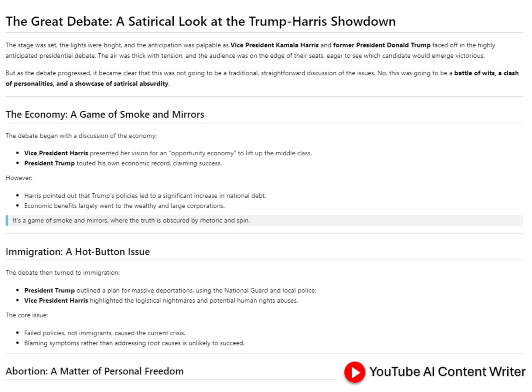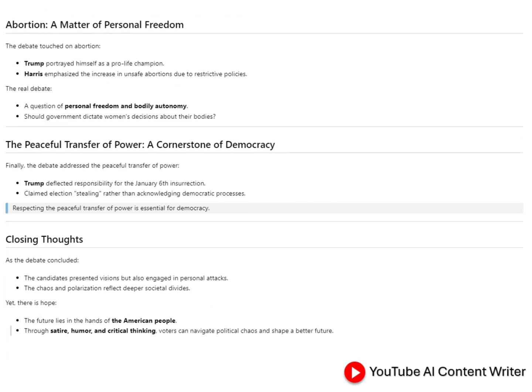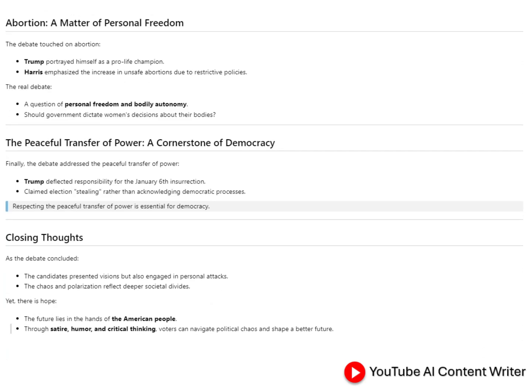In our next scene, we'll take a peek at the same video, this time brought to life by a different mind, Groq's Llama 3.3 70B Versatile. Let's see how it tells the story.